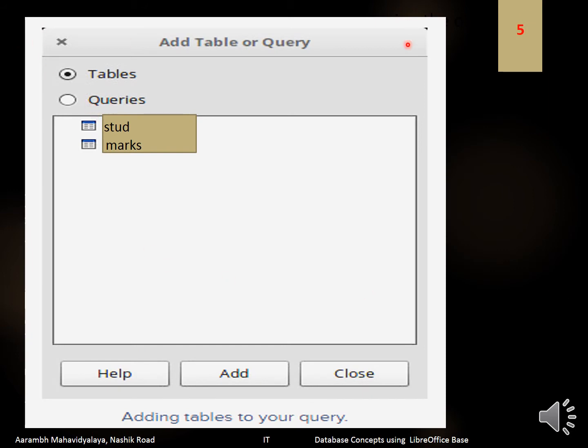Here in this picture you have to add the tables as well as queries if required. In the last lecture we also studied that we can create queries not only from tables but also from queries. Therefore, here two options are provided: tables and queries. Currently we have to go for only the tables. Here we have two tables. The first one is stud, that is students information, and the second table is marks.